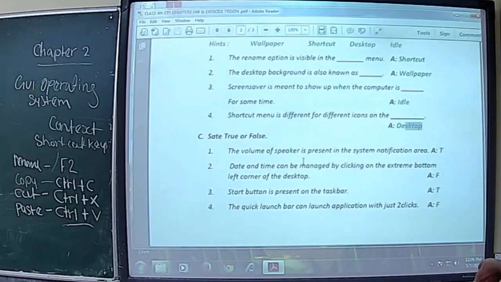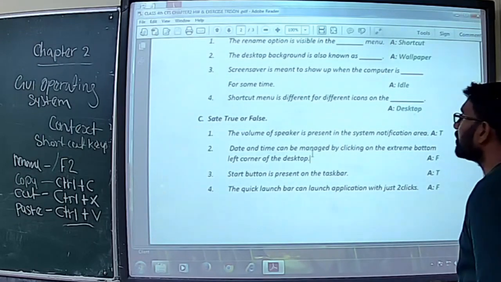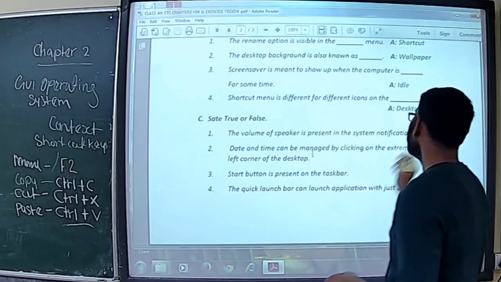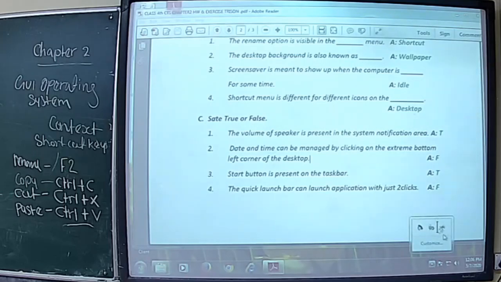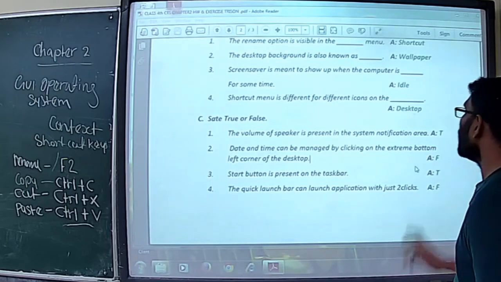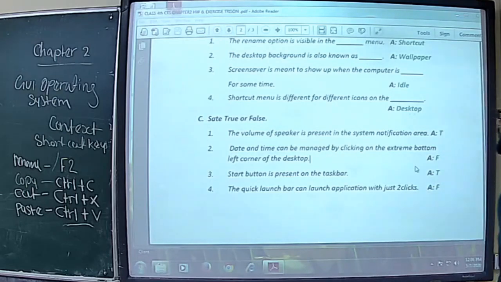Then state true or false. The volume of the speaker is present in the system notification area. We already discussed that. Maybe in the taskbar, or inside the system notification area. Clear? So it's true. Date and time can be in the bottom left corner of the desktop.